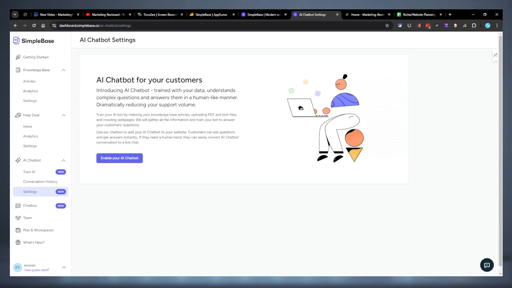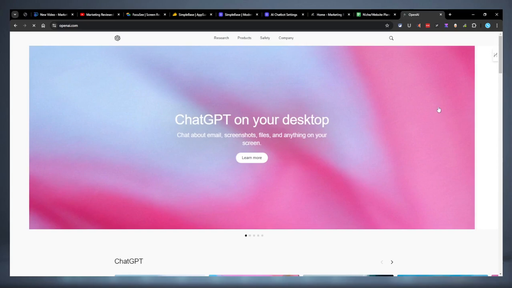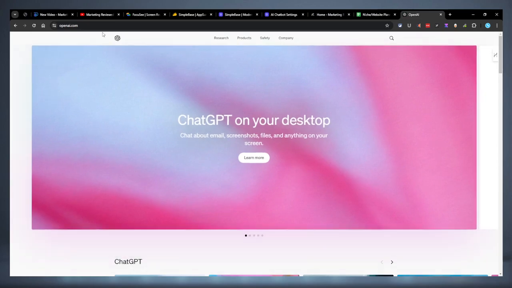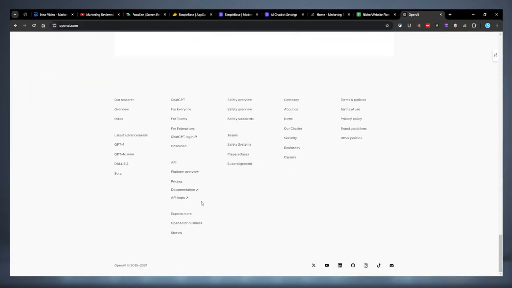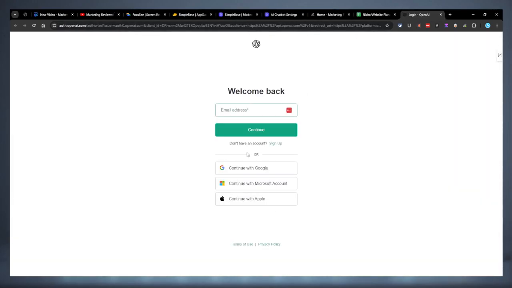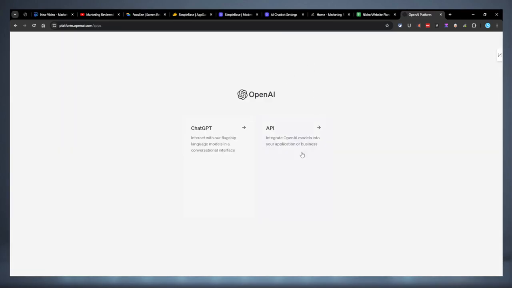Okay, so we need to go get our API key. Now, if you don't know how to get an API key, you just head over to openai.com. Scroll all the way down. Go to API login. This is just how I do it. I'm sure there's a couple of different ways you can do it. Then you just log in with your Google. If you don't have one yet, you'll just do the sign up. I believe you can just go ahead and continue with Google either way, though, and it will just create an account for you. And then when you get in, you want to go to API. Most people do have a ChatGPT account, but you don't want to click this one. You want to go to API.